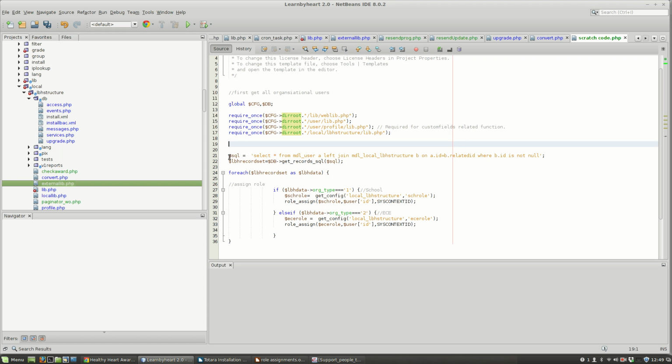The SQL here, the piece of SQL we use, simply retrieves all the user records with their local LBH structure records, and it only is interested in organizational users, so it's only interested in those users where there is a local LBH structure record. We don't want the HPCs or anything like that.